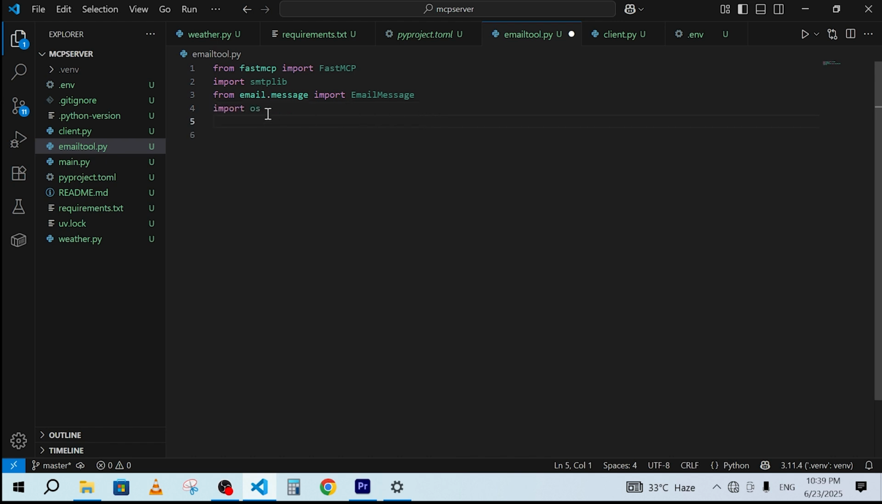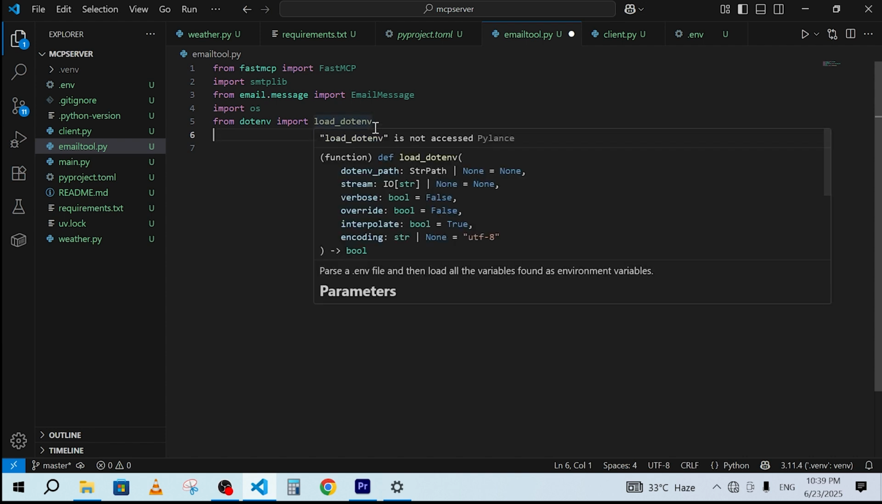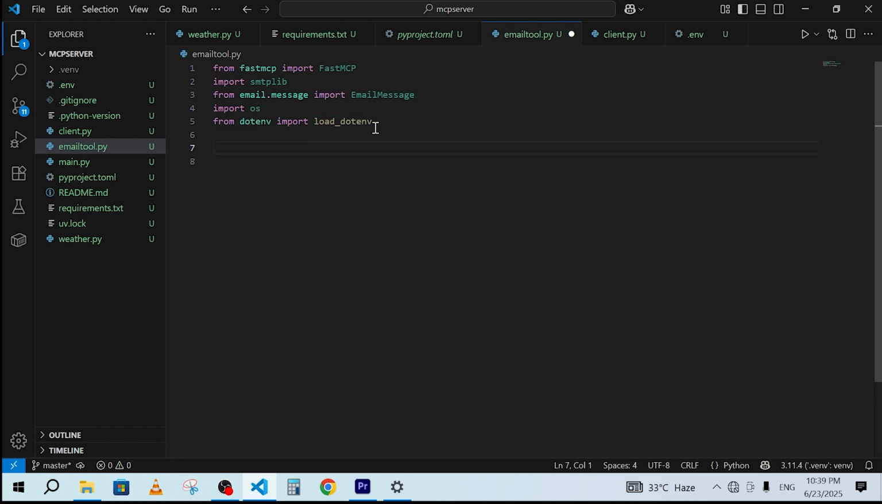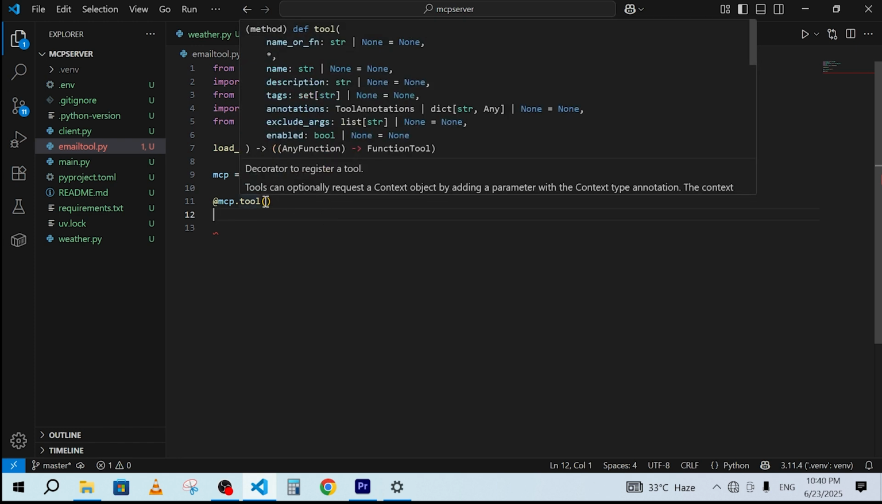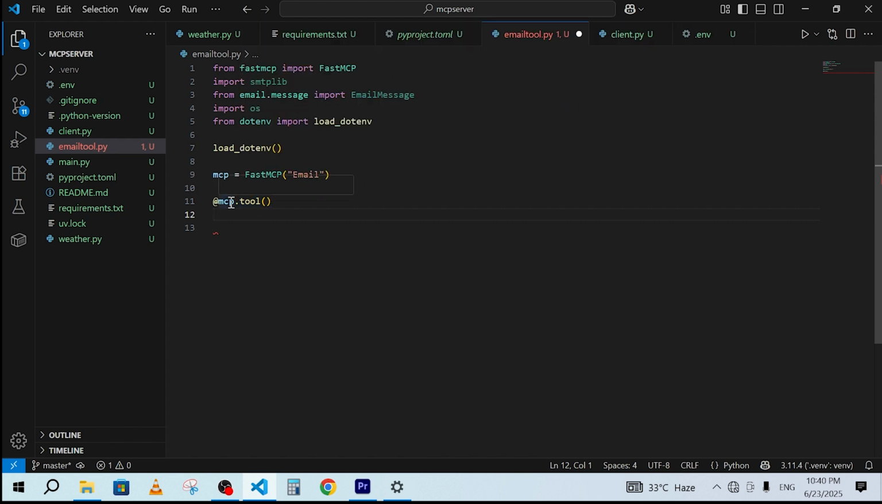Then we will import os and from dotenv import load_dotenv. These are used to load sensitive information like passwords from the .env file. Then load the .env file into environment variables. Then we will create an MCP server with the name email. Then we will mark the function below as a callable tool. We will use this decorator.